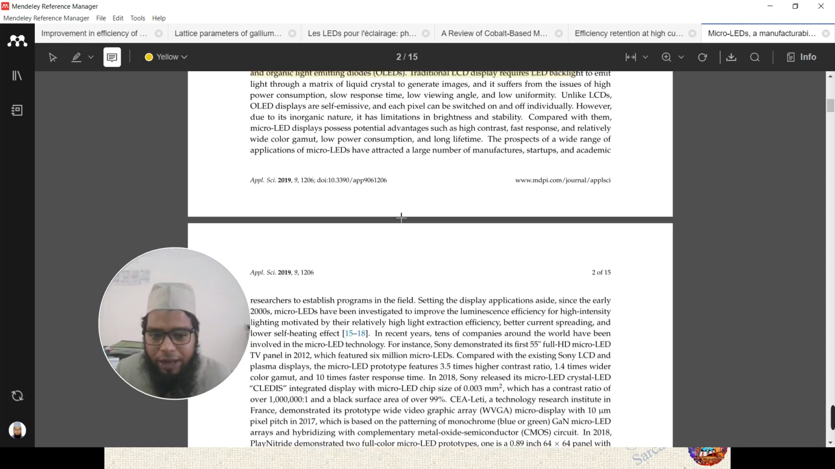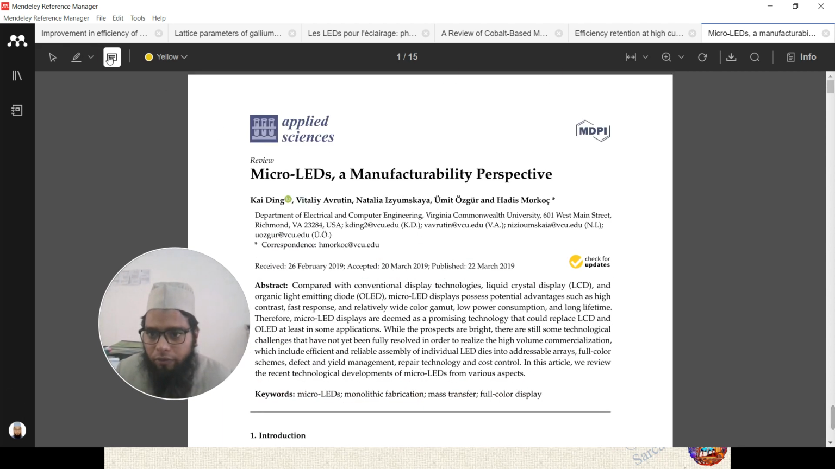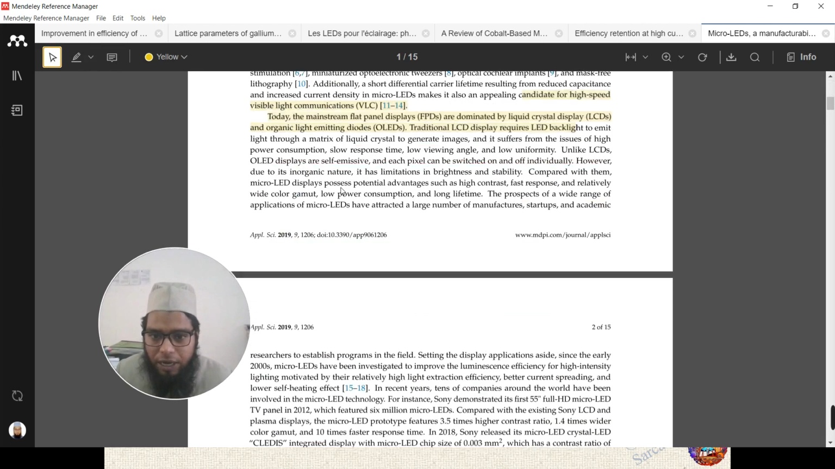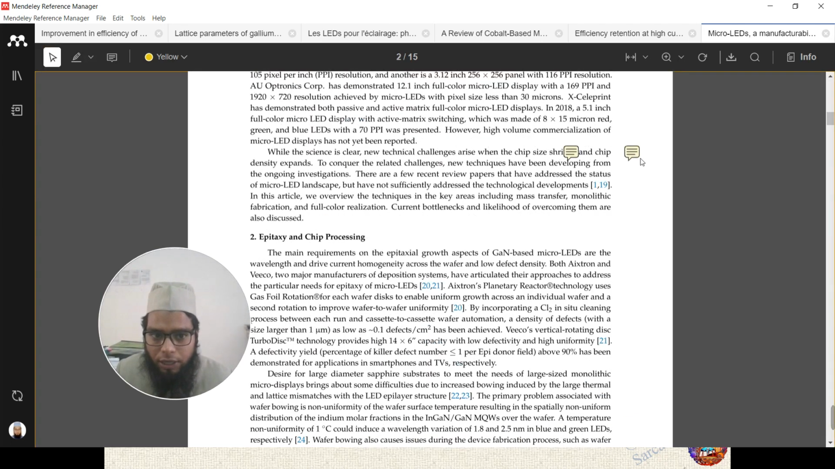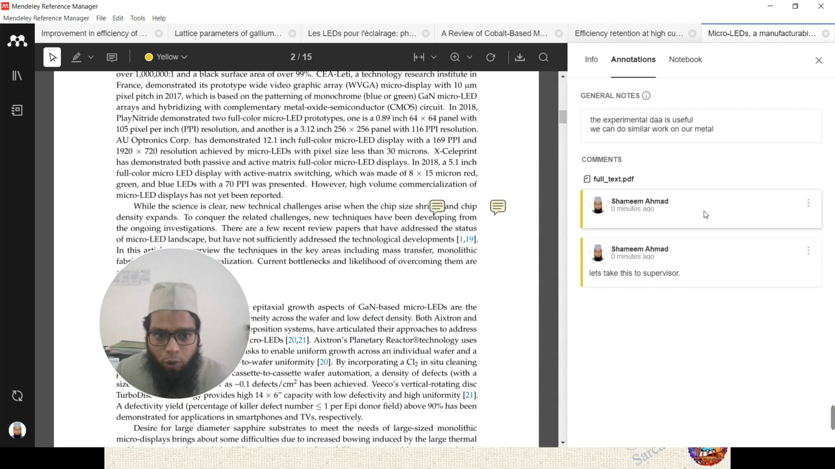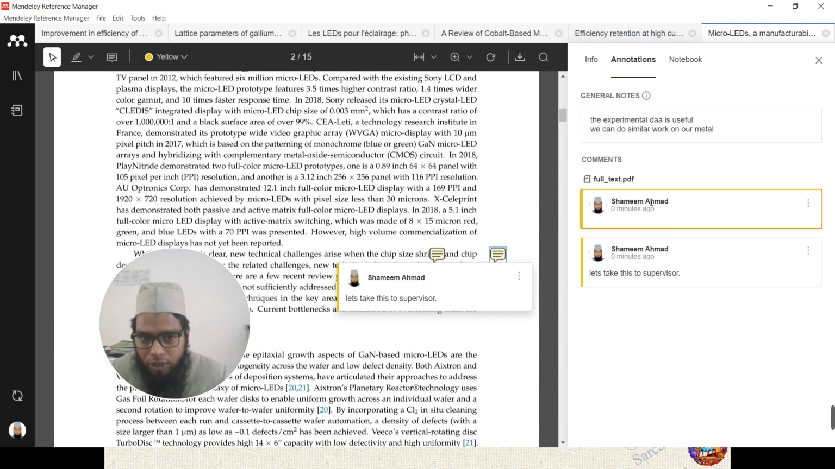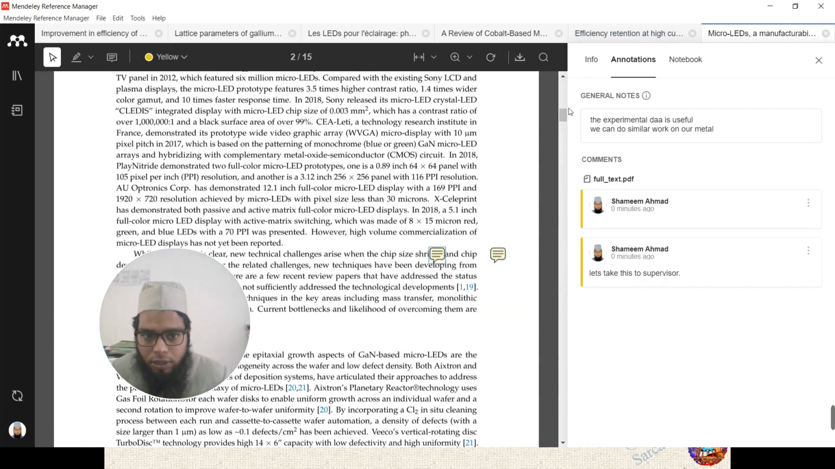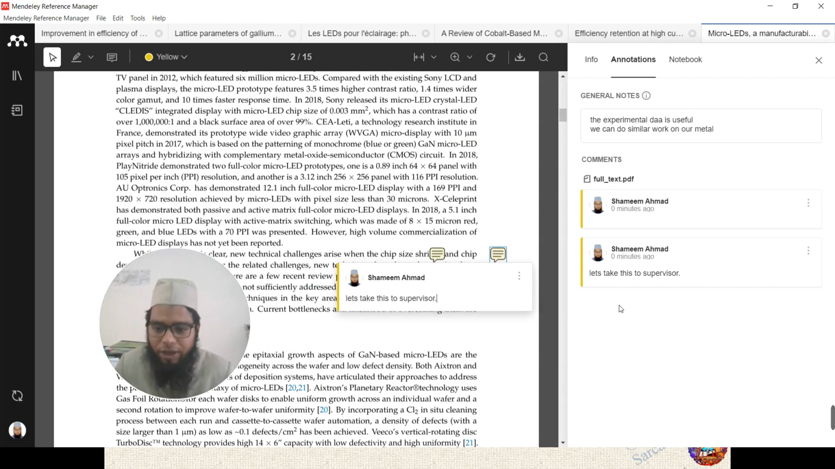But whenever I open this PDF again, it will show me the notes here. These are the annotations, and the notes which I have made here will show in annotations. Whenever I click on an annotation, it will take me to the page where I have put these sticky notes.